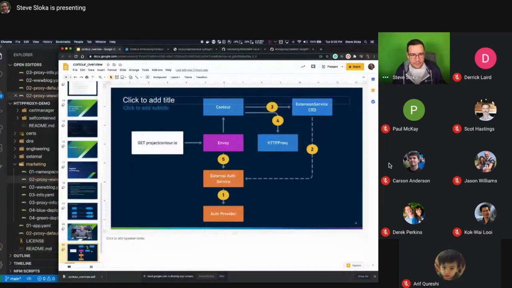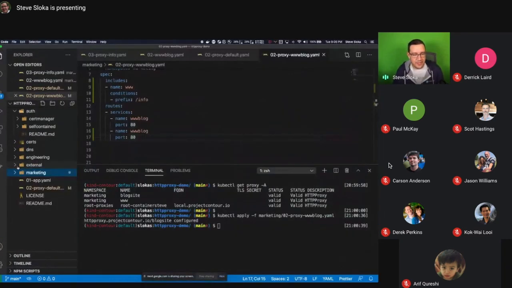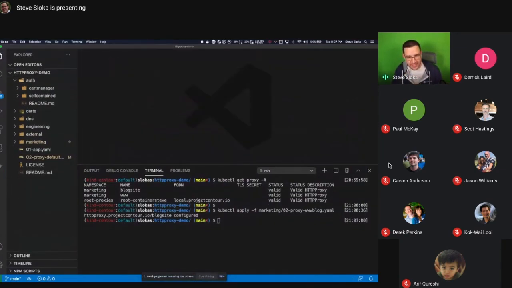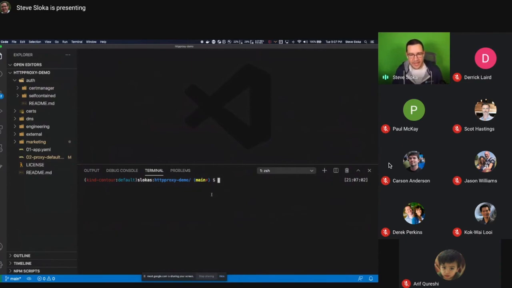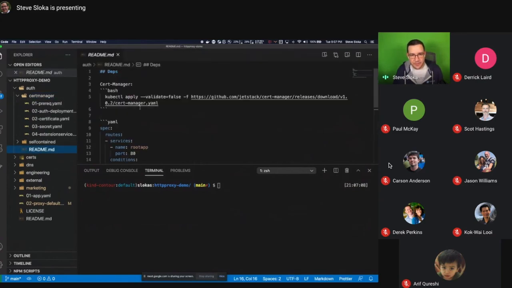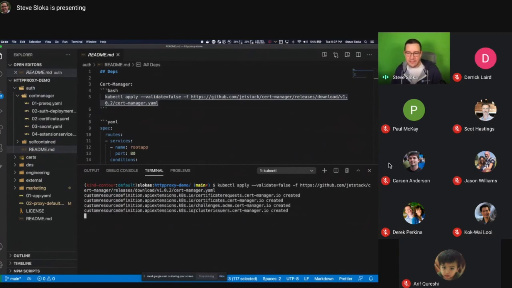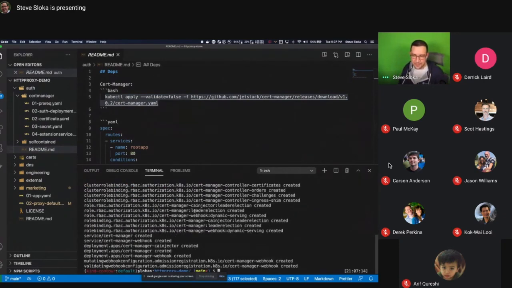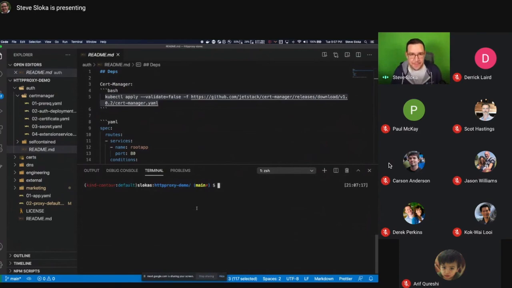To do that, one of the requirements for this external auth is that we have to have TLS. And if you notice, we haven't done anything with TLS yet. So we'll go ahead and do that first. What I'm going to do is deploy Cert Manager. So I'm just going to grab this one. I want to use Cert Manager to give us self-signed certs here in my local cluster. Cool, so we created that. That's just deployed Cert Manager.